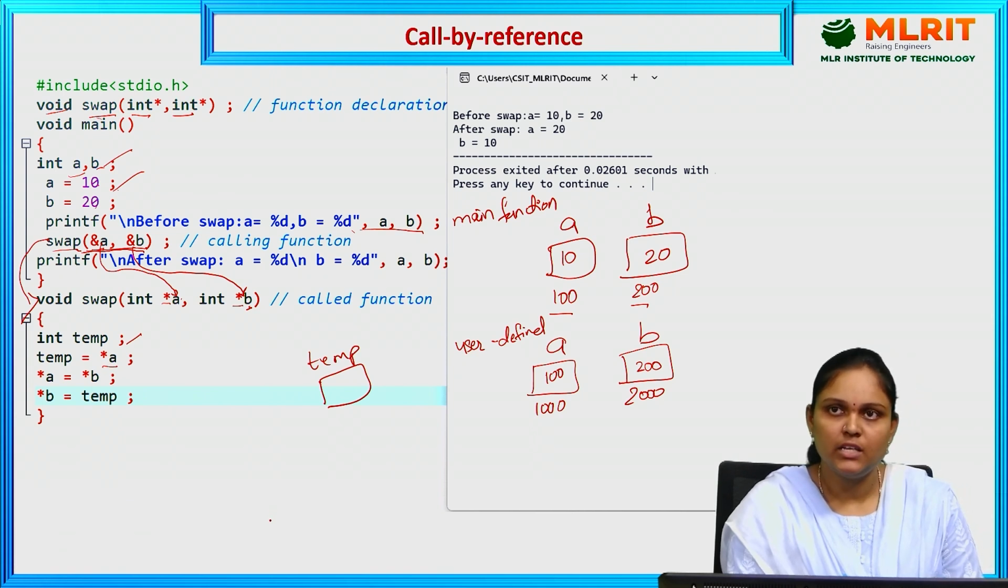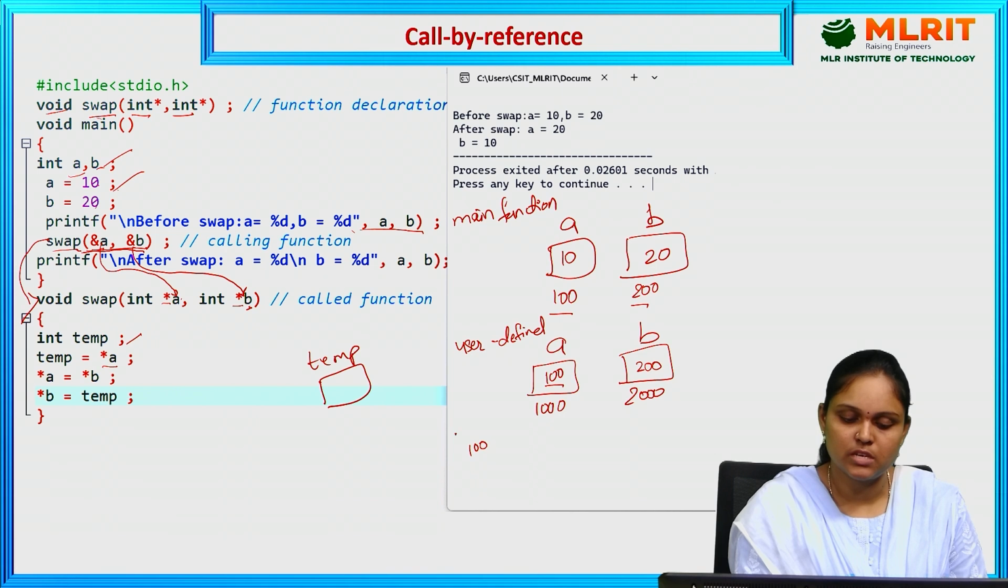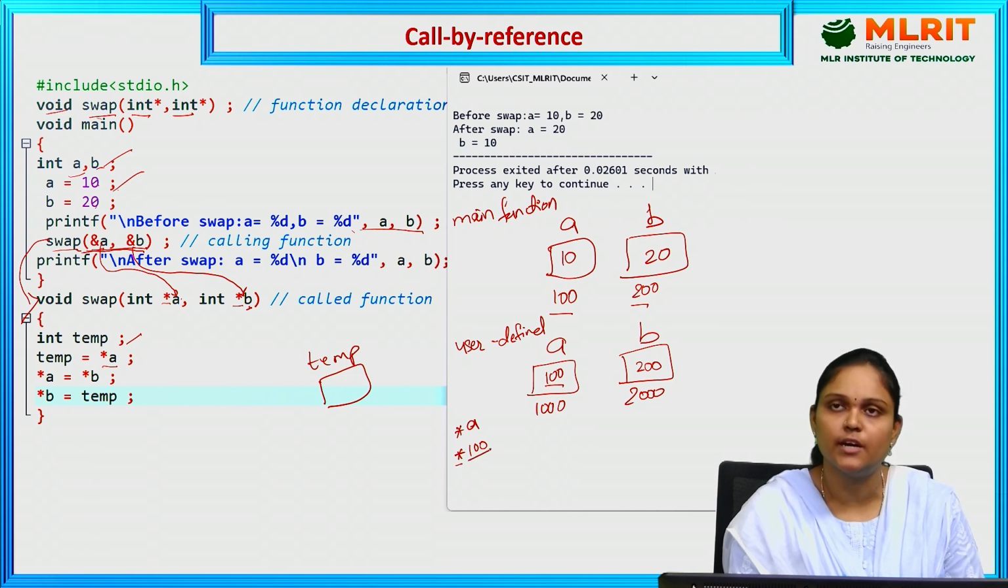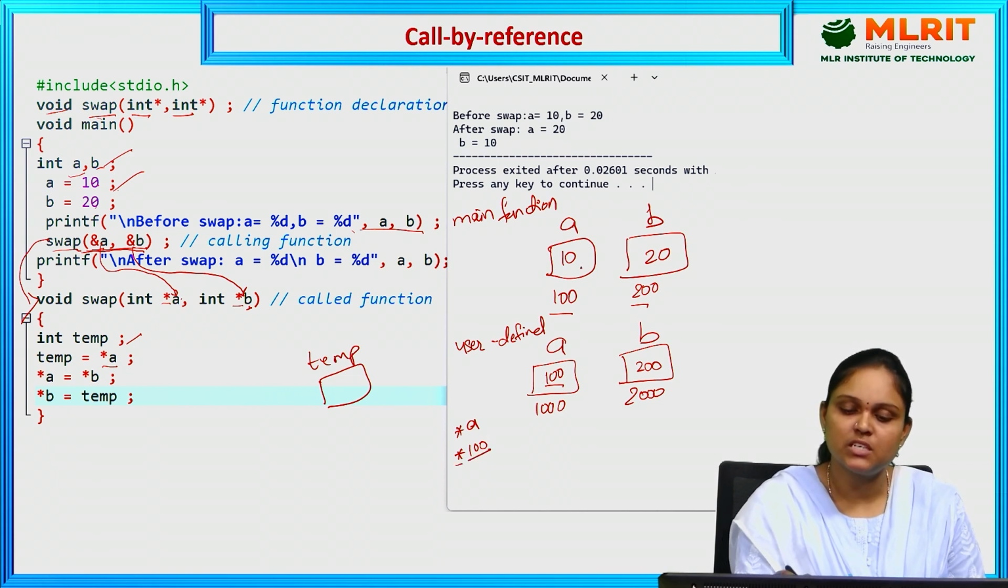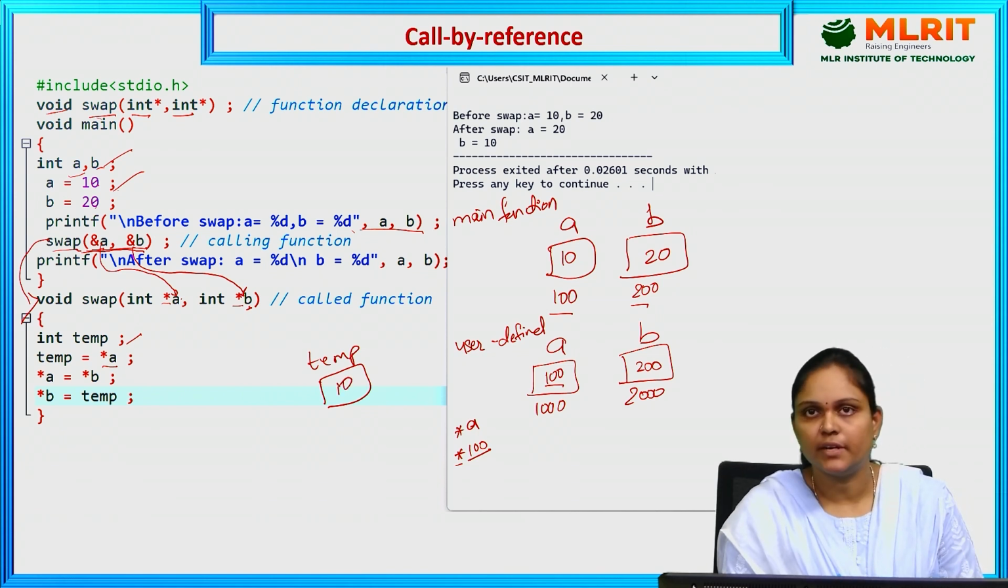In star A, the A value is 100, that is nothing but the memory of the value present inside this A. So by using this star, what do we get? Consider star A: the A value is 100, and before this 100 we have the star. By using this star, we get the value present in the 100 location. The value present in the 100 location is 10, so the 10 value will be stored in this temporary variable.